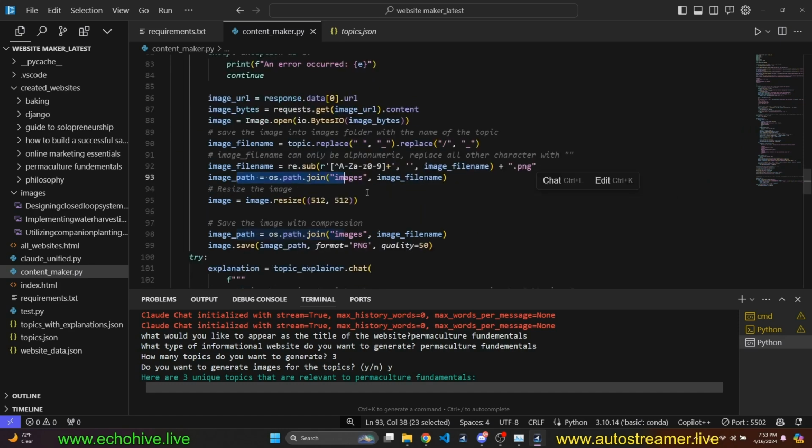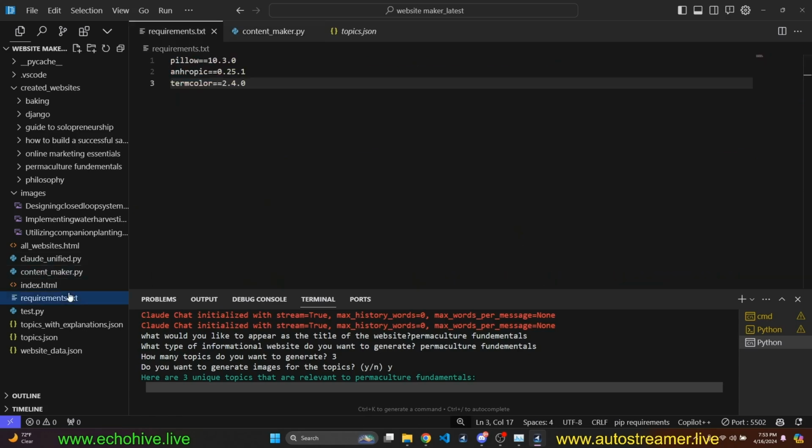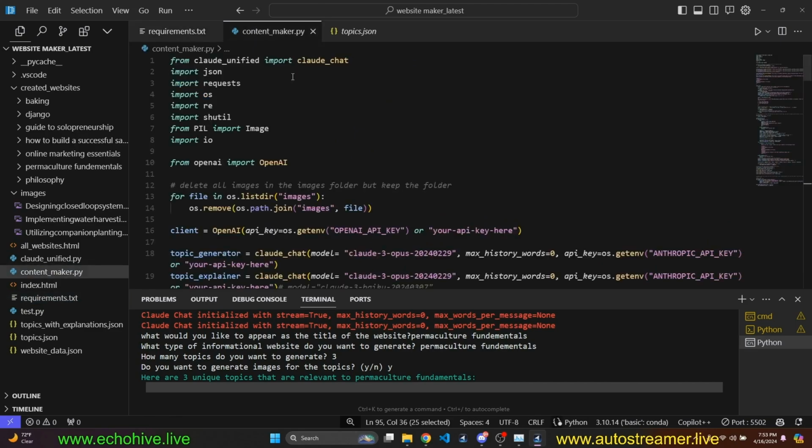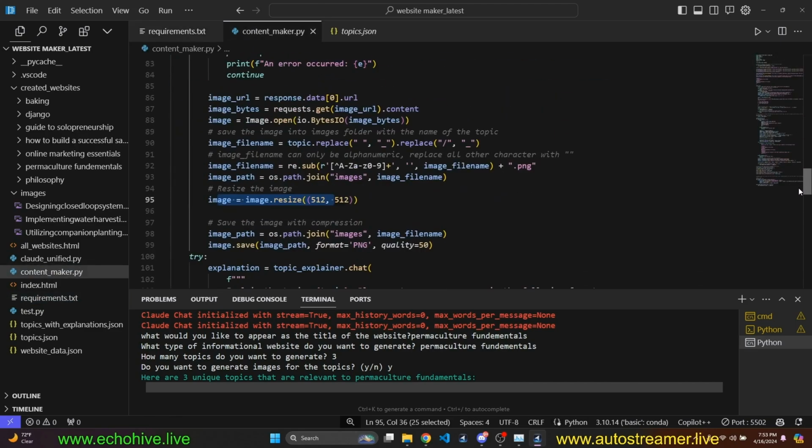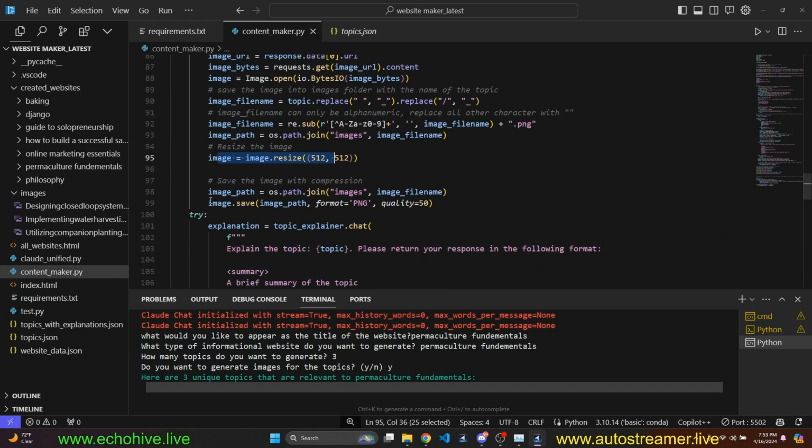Here, we resize the image to 512 by 512. We are using Pillow for this, I believe. By the way, the requirements are Pillow, Anthropic, and termcolor, unless hopefully I haven't forgotten anything here. We resize it, and then we save it as a PNG. So that's what we're doing here.